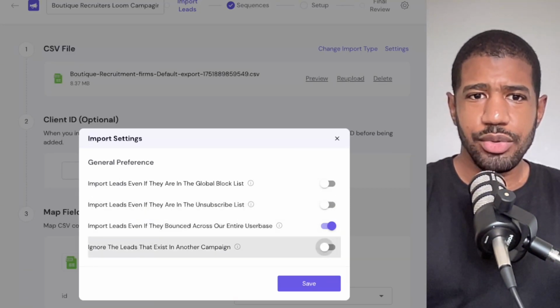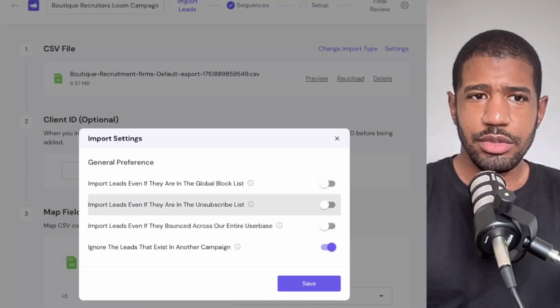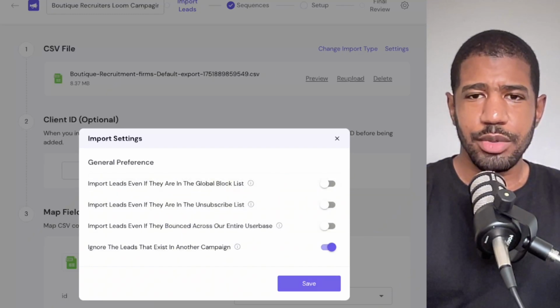So we are going to ignore the leads that exist in another campaign, and we're not going to import leads that have bounced. Import leads, subscribe. No, we leave that off. All right, so we're going to save that.